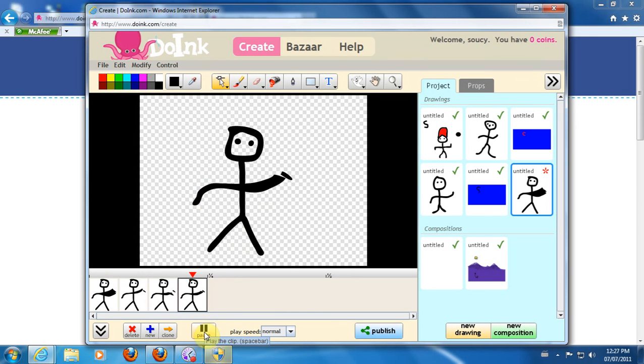So he's a guy kind of waving there. I mean, you can get it a lot more accurate than I did there. I'm just doing it very quickly, but it's definitely not as easy as in Pivot.